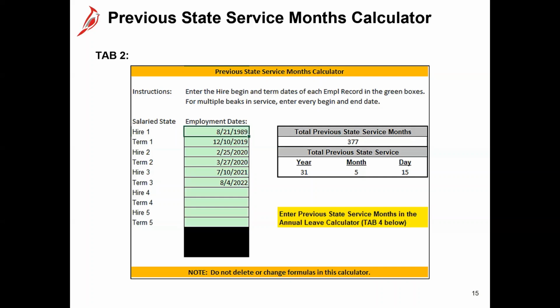There are 4 tabs on the calculator. The first tab being the instructions tab, which is generally how our spreadsheets look for Cardinal. The next 3 tabs are the important tabs for using the calculator, starting with tab number 2, which is the previous state service months calculator. This is where you're going to add the hire and termination dates for every time the employee was a salaried state employee, okay? And this is going to help you calculate their previous state service months.